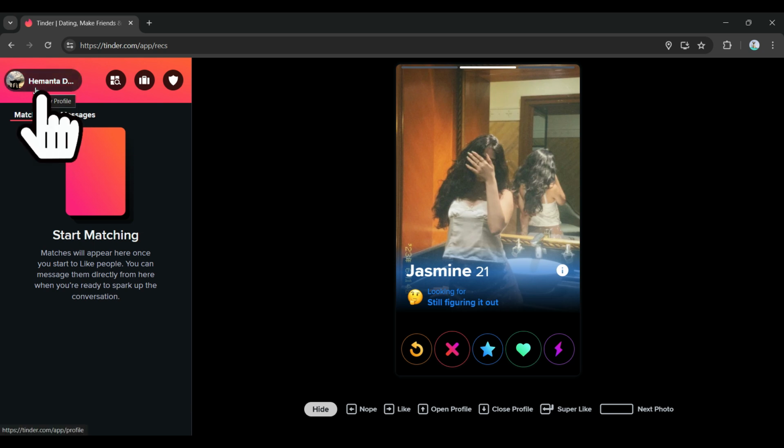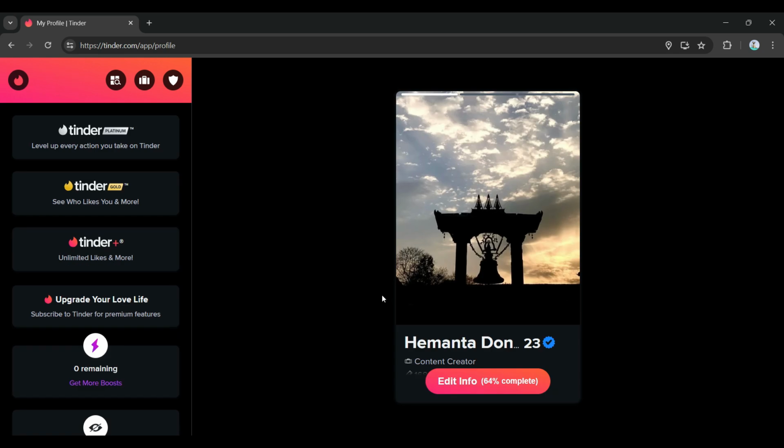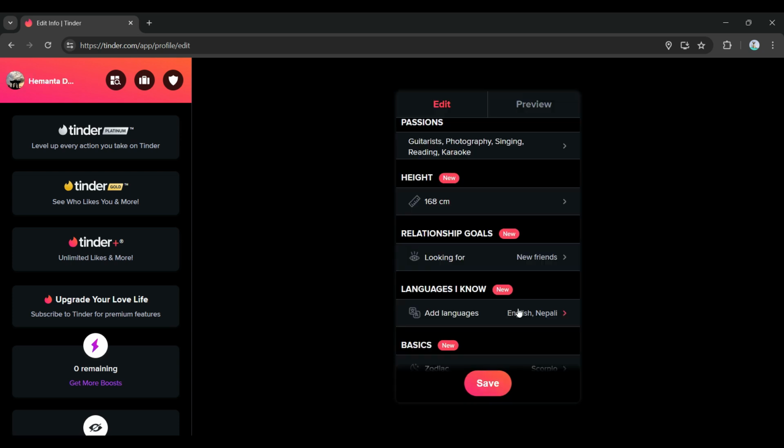At the top left, here's your profile button right here. Simply click on it. Once you're in this section, as we do want to edit our info, that is add a Spotify Anthem to our Tinder account, what we need to do is simply click on this edit info button right here. I'm gonna click on it. Then this page opened up.